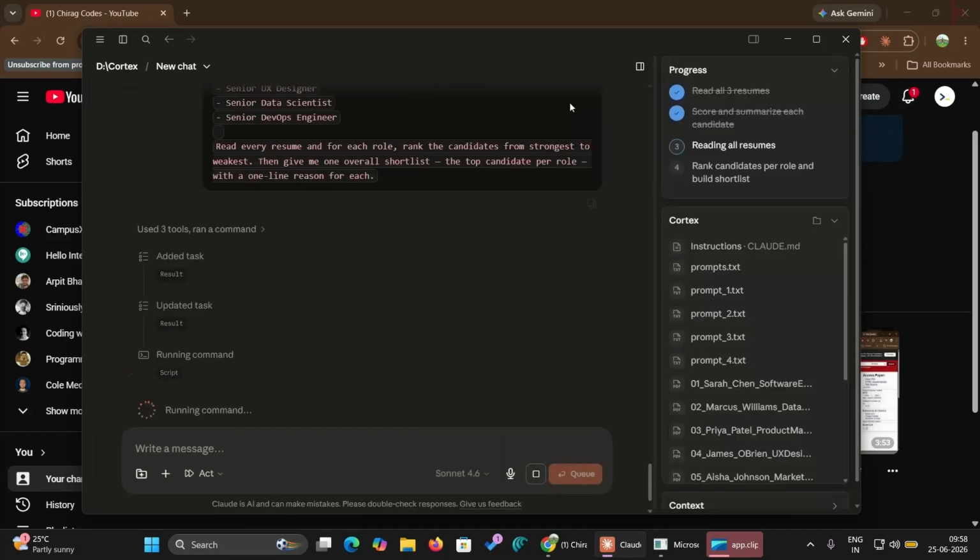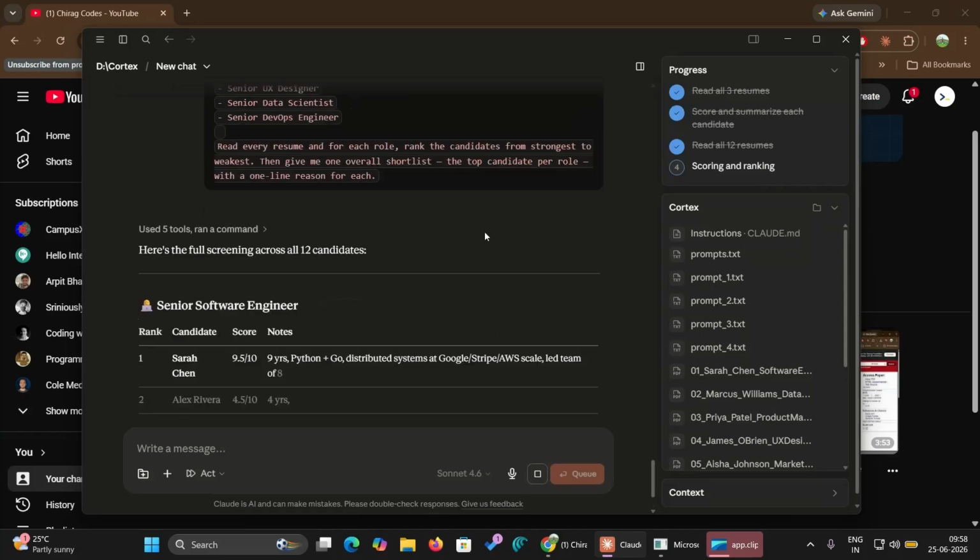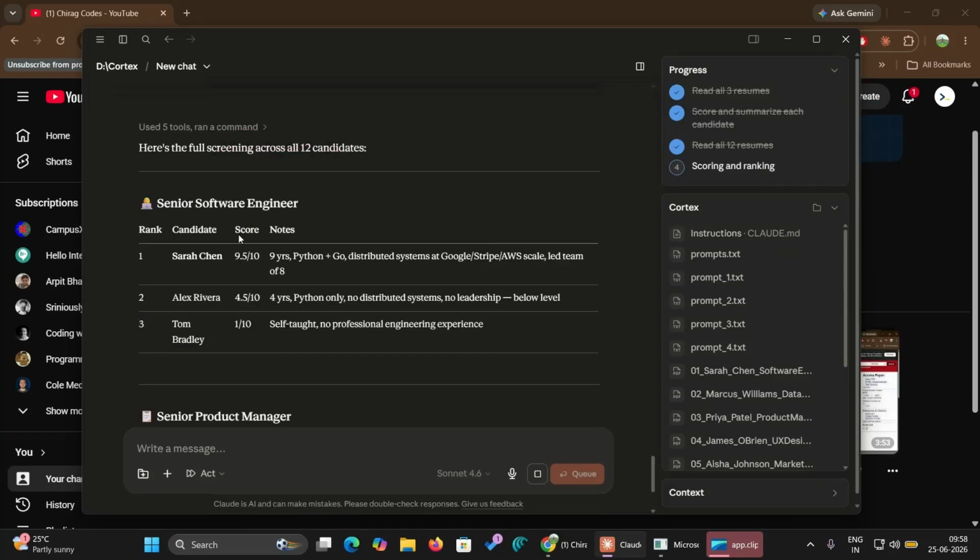So let's see the progress. It is now reading all the resumes. It has read all the resumes, and now it's scoring and ranking each of them. Okay. So see, Sarah Chen, senior software engineer, got the maximum score. 9 years of experience in Python and Go, distributed systems at Google, Stripe, AWS, led a team of 8.